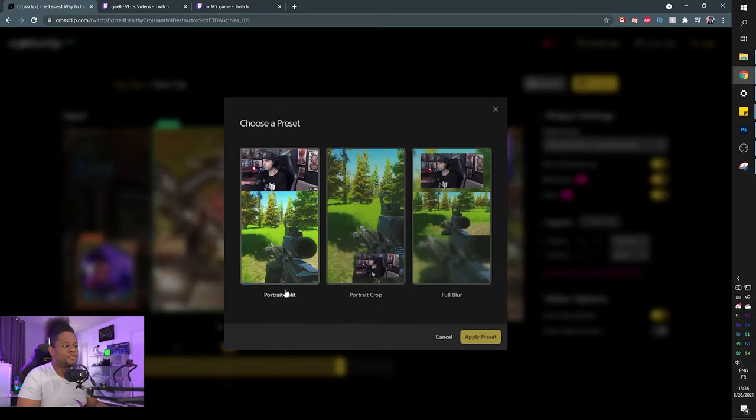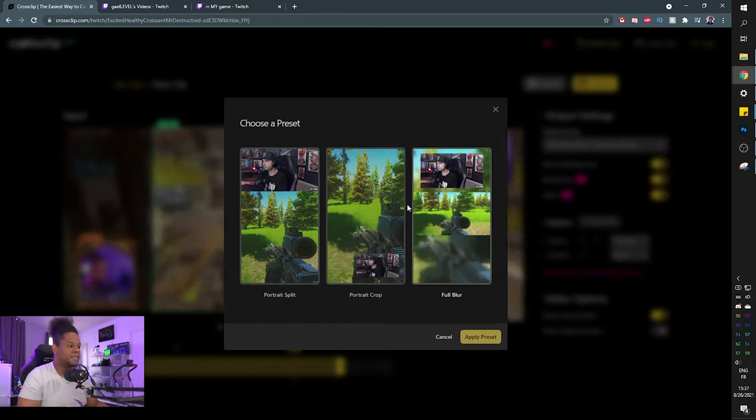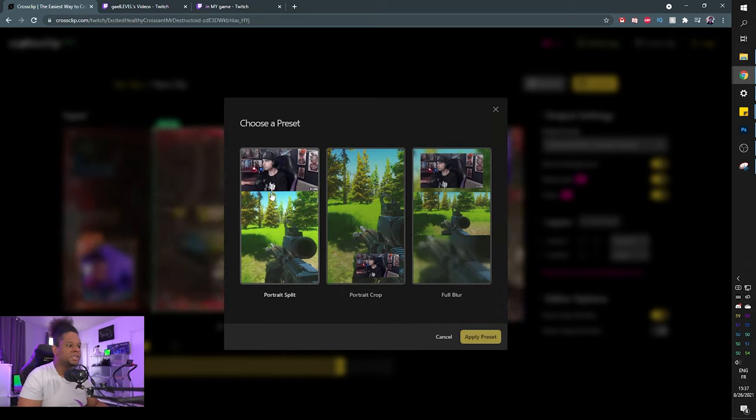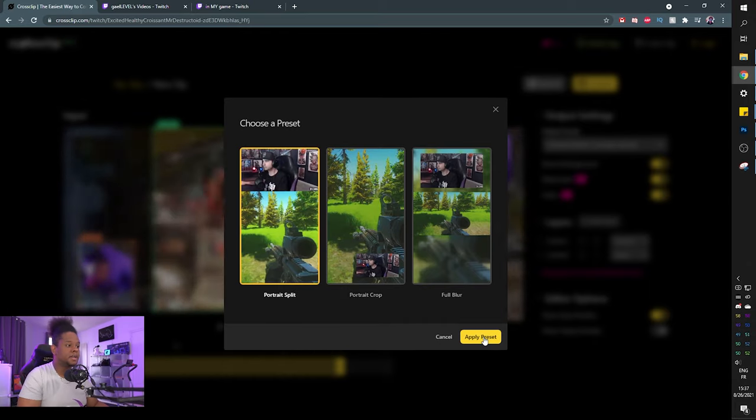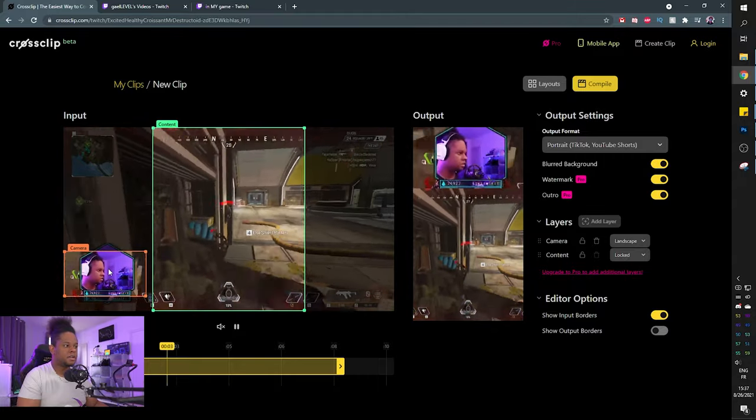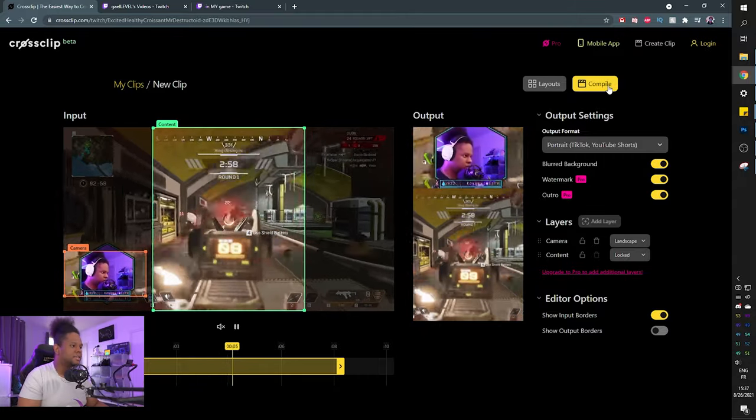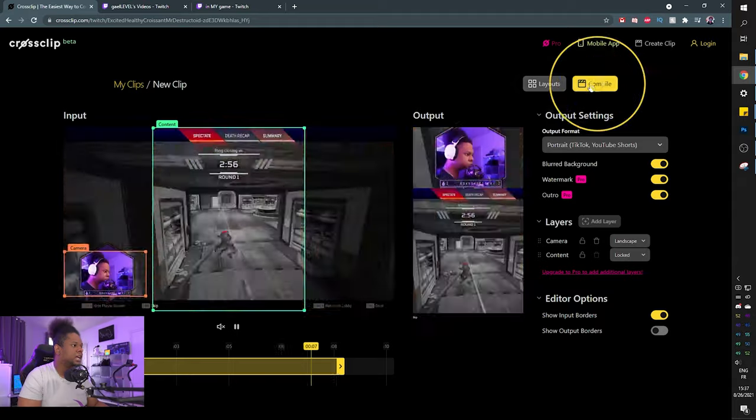So there's a couple of pre-made layouts right there that you can just pick and choose. And then boom, just like that, you can apply the preset. Just place it and you're good to go. All right, let's compile this. Let's say that, hey, this is what I want, and click compile.